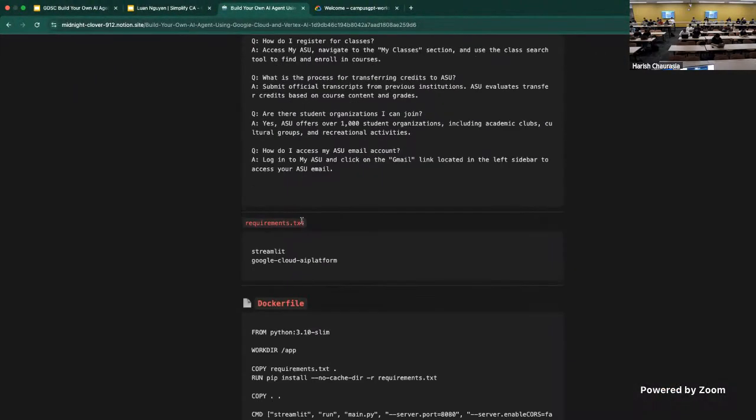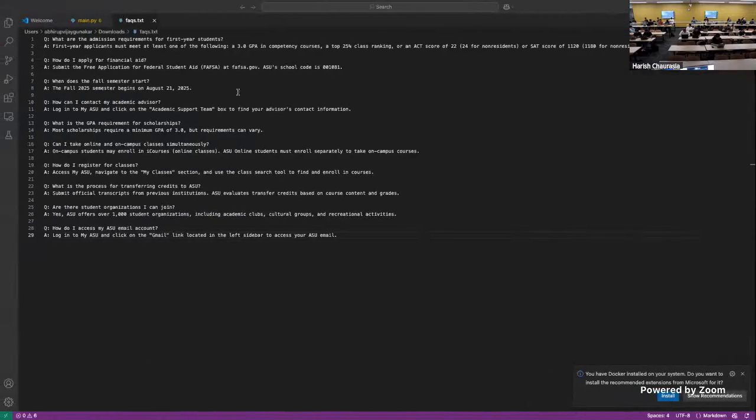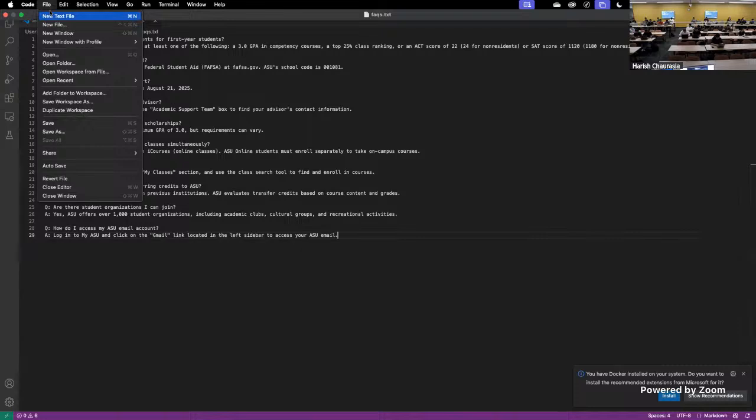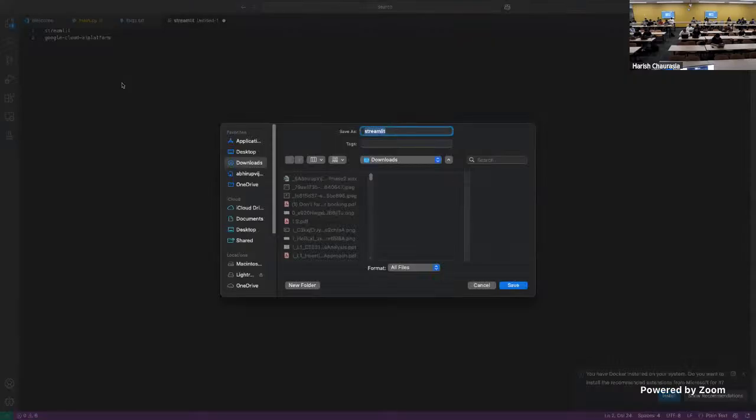Text file. The next is requirements. This is basically used for running Streamlit, which is a very low latency and very light software that we are using to deploy and run our app, Campus GPT as we call it. We're gonna copy this, create a new text file, paste it over here, and save it as requirements.txt.